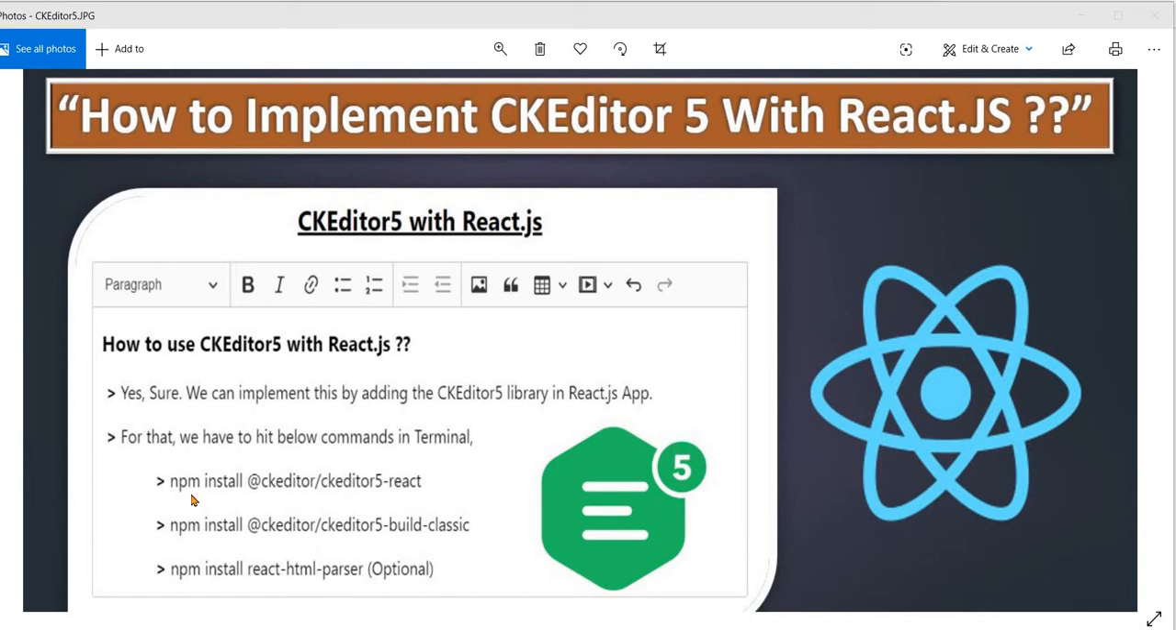First one is npm install ckeditor file react. Second one is also a little bit the same, and the third one is react html parser. We will see why we require this; it is optional, not required. So let's see how we can implement this step by step.